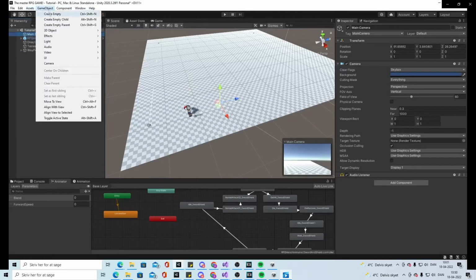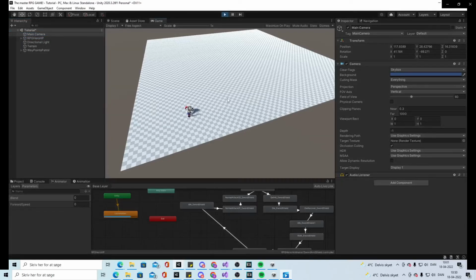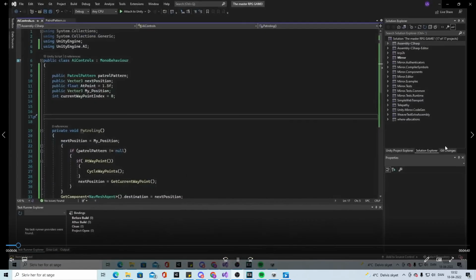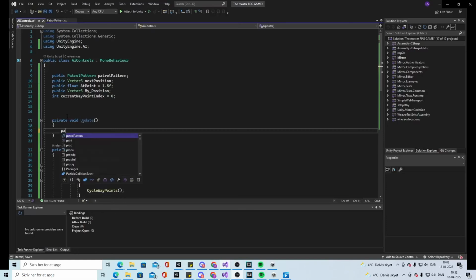I click on the camera and I will click align to view. So when I hit play now, I can see that he's idling. Great. So in the script, we are going to make a private void update and put in our function patrolling. So he will actually start to patrol.